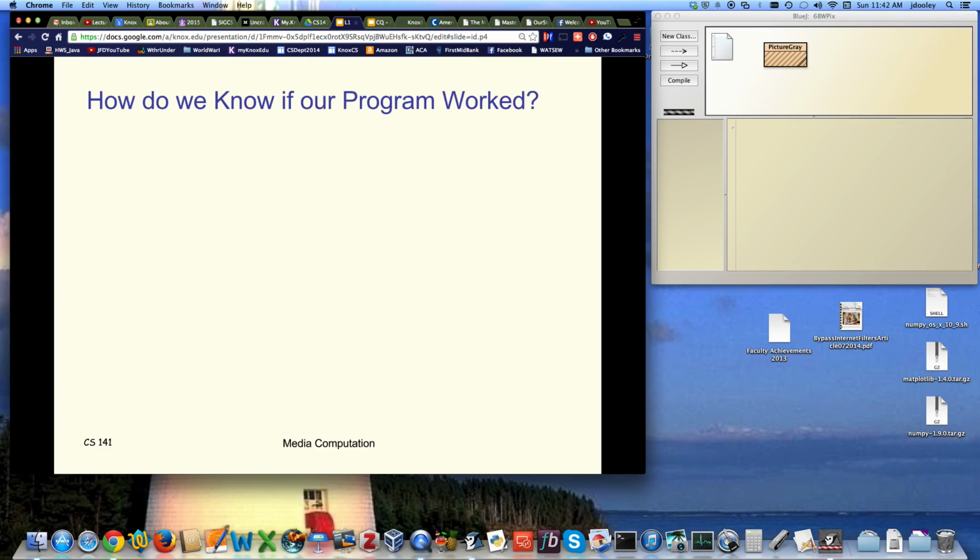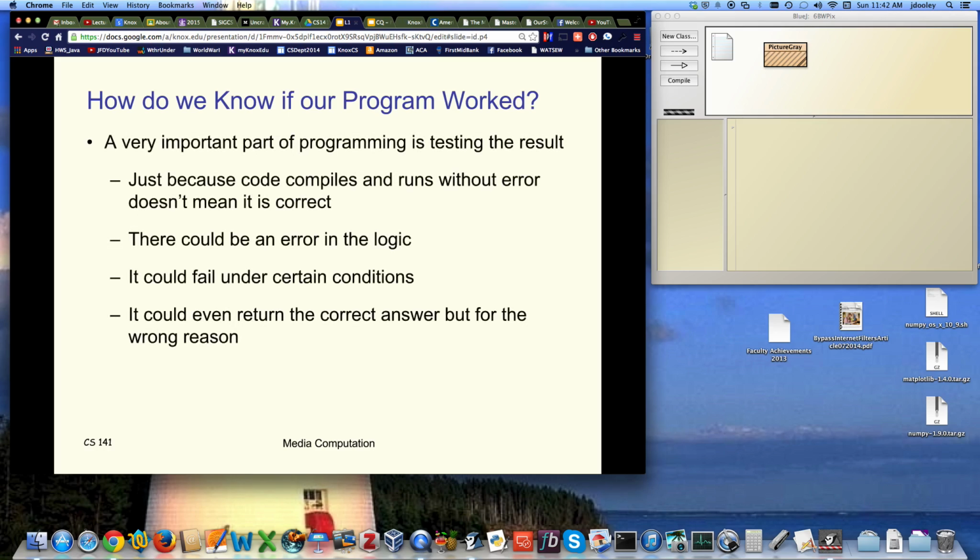So let's keep moving. One of the first questions is, when you write a program and you execute the program, how do you actually know if the program worked? Or even better question, how do you know what went wrong if it didn't work? A very important part of programming is testing the result. As you have no doubt seen by now, just because the code compiles and seems to run doesn't mean that it actually does what you wanted it to do.